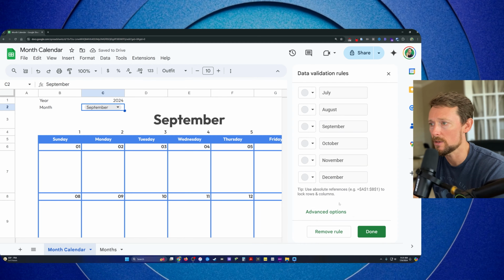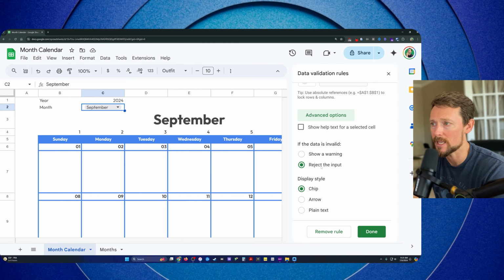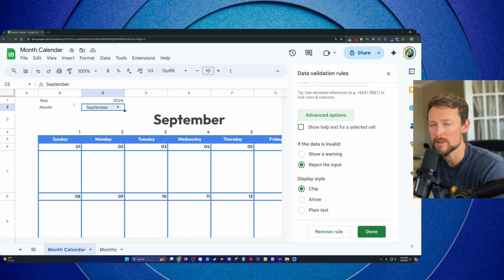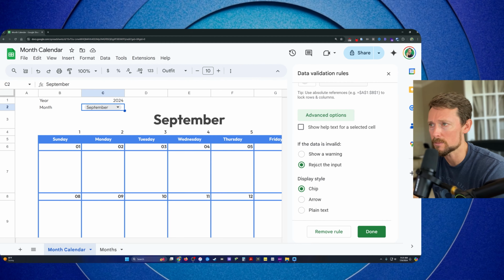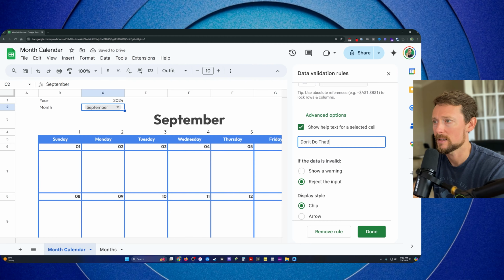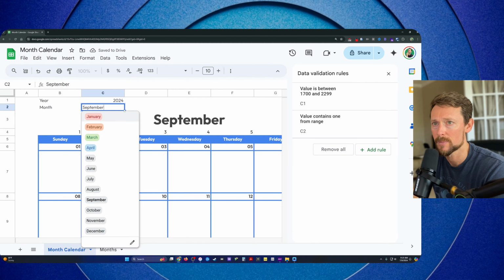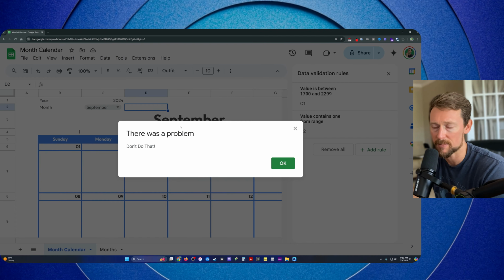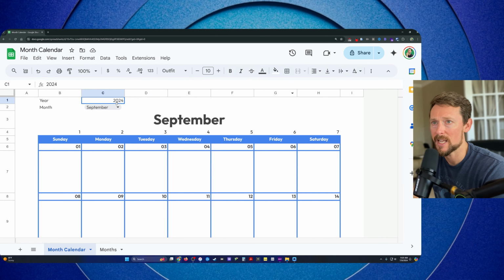And actually, before we do, go into advanced options, and you can reject the input if the data is invalid. So if somebody tries to type something in C2 that's not a month, then it'll just reject it. And bonus, don't do that. It'll show this message, whatever you want to type in there. So if I type in that, it pops up the warning. Okay, simple enough. There's our data validation.